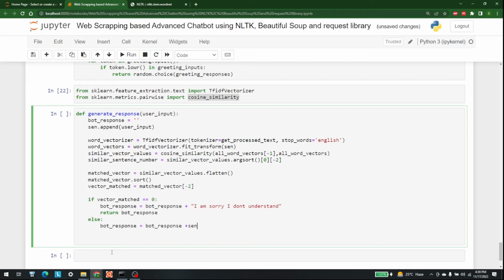plus sentences. For sentences, we will use scn, right? And after that, we'll say enter the similar sentence number into this, like this, right? And then we will return with the bot_response. So this is how it will go, right? So this is the complete function. With the help of this, we can generate responses.